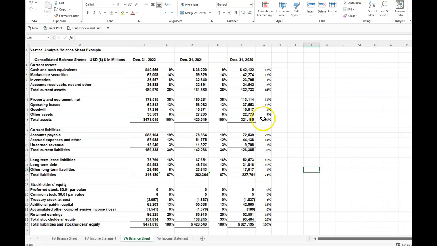You're showing what each one is percent-wise to total assets or total liabilities and stockholders' equity. And so you can see the change, if any, from year to year, right? Now, for 2022, 2021, the cash was 9% of total assets.